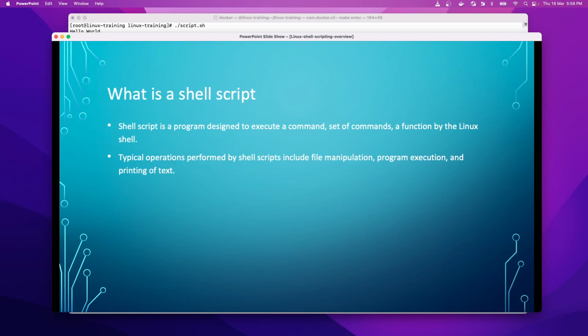In simple terms, shell scripts are similar to the batch file we create in MS-DOS. In a typical scenario, each shell script would be saved with a .sh extension just to identify that it's a shell script. Typical operations that would be performed by shell scripts include file manipulation, program execution, or printing of text.